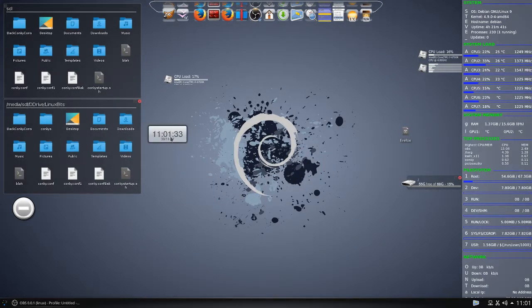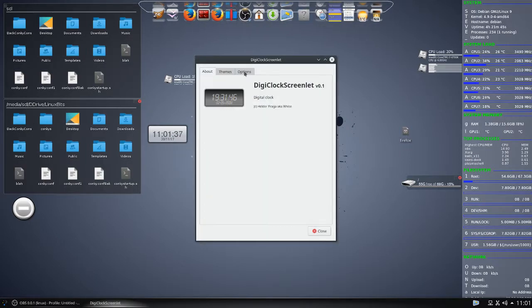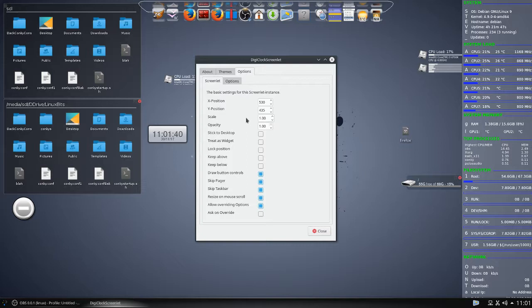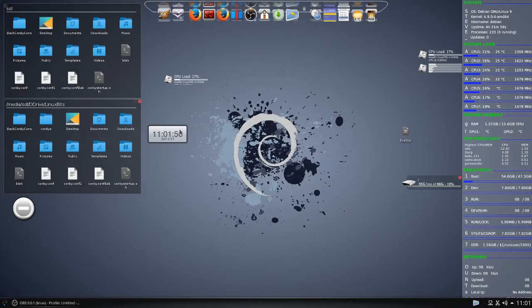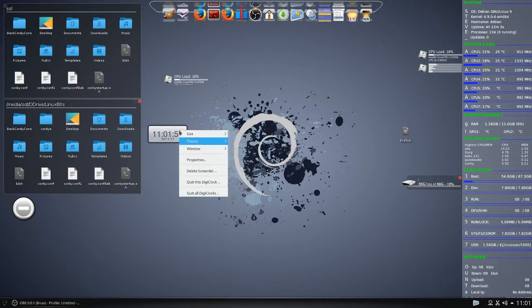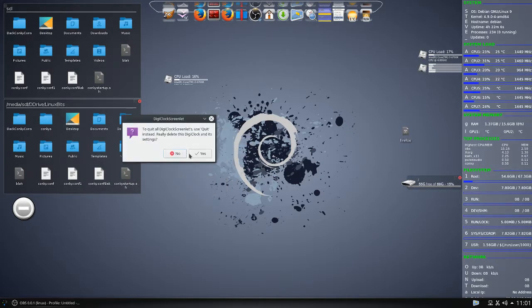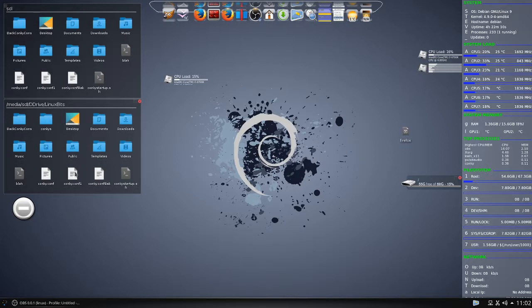And as you can see, you can change the properties on the options, all the different things, to treat it as a widget, lock position, keep above others and below others, and drawers and all sorts of different things. And the theme, oh, there is only one theme, but anyway, that's what that gadget does. It allows me to put any screenlet on the desktop.